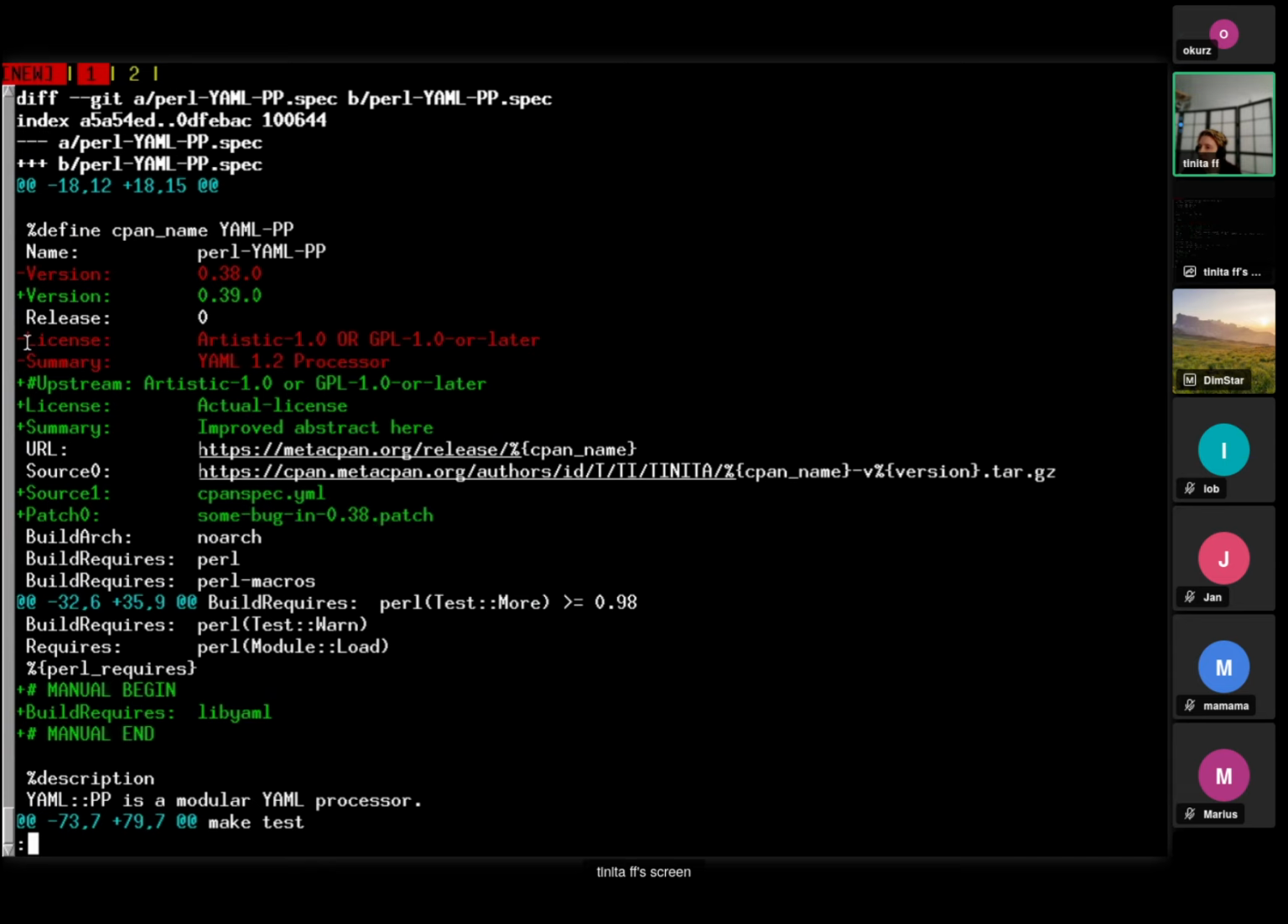But here we see the license. It tells you now as a commented line that the upstream license is this one, but here it uses the actual license from the overriding file and the improved abstract. And it automatically adds the CPAN spec YAML as a source itself. And here we see the patch.